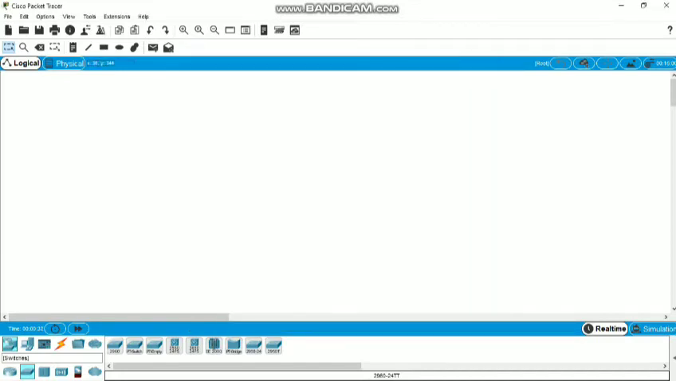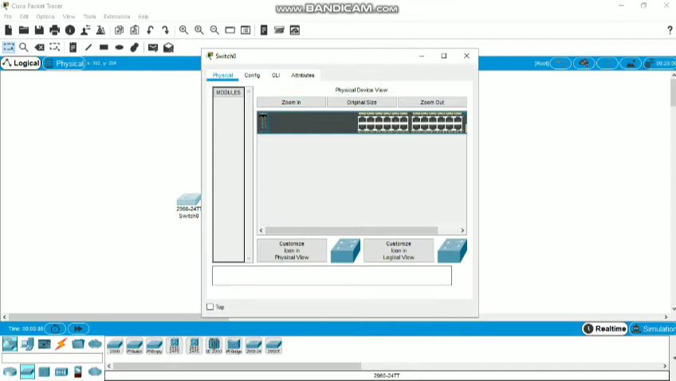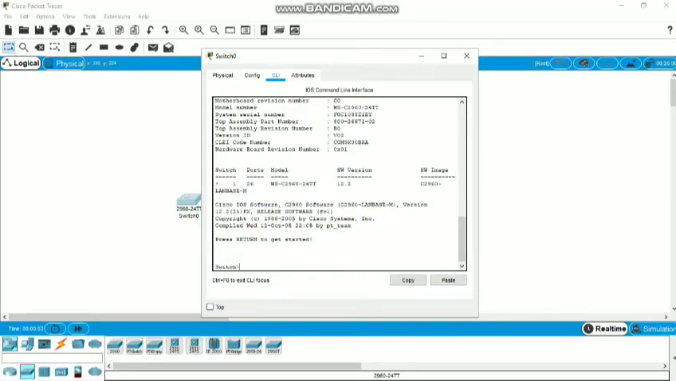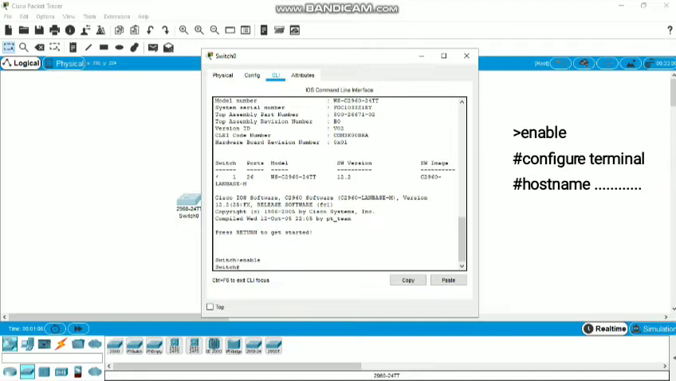So now we are going to click here on switch, then drag the switch up here, select it. As you can see, we have 4 options: the physical, the config, the CLI, and the attribute one. We're going to get interested in the CLI one to get started. Now let's press enter. As you can see, our host is not yet enabled, and we have to change the name. So in order to do so, we have to type enable. Now instead of the sign, we have a hashtag following the switch.